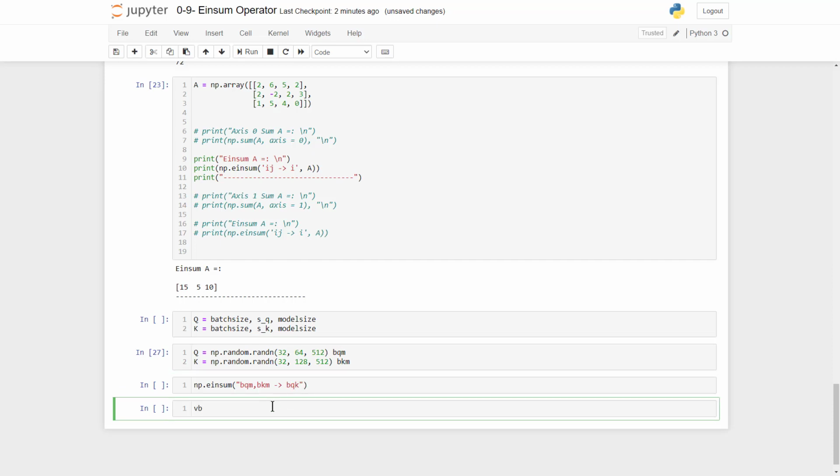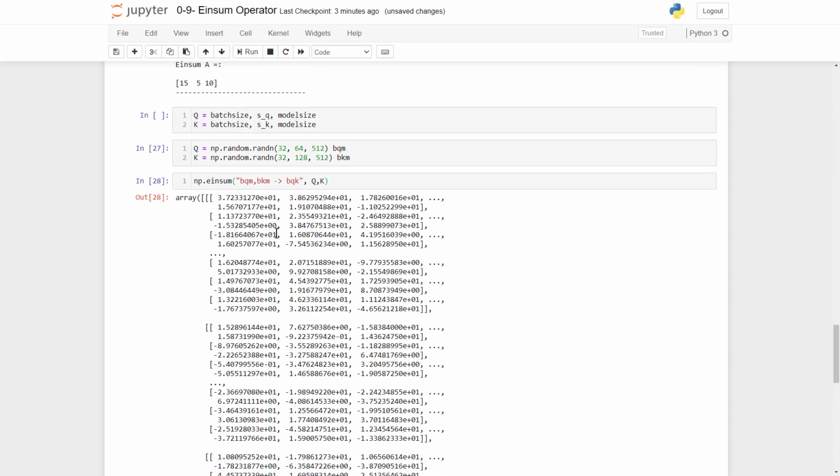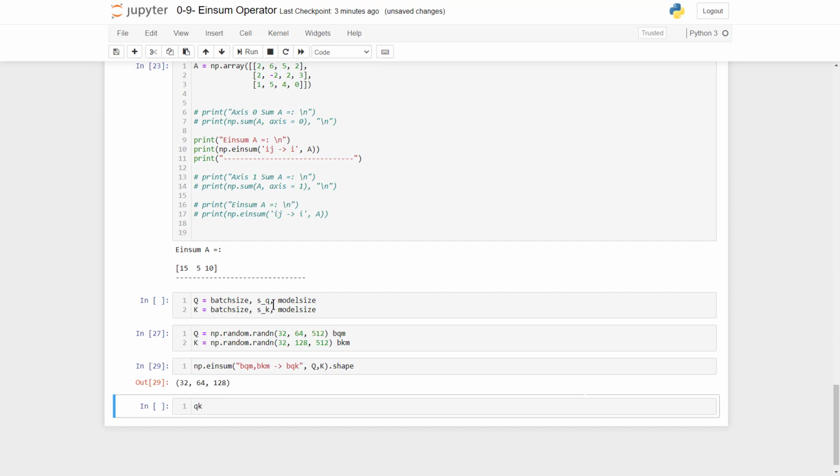Let's take it over again. We have BQM and BKM. The batch dimension doesn't matter, we can take that off. So we have this now. And when we transpose this, we have MK. And when we multiply this, we're left with QK. So that's how we have that. And here we have as input Q and then K. So let's run this. There we go, we have this output, and we could verify its shape, which is QK. Here Q is 64 and K is 128. So we have a 32 by 64 by 128 output right here.